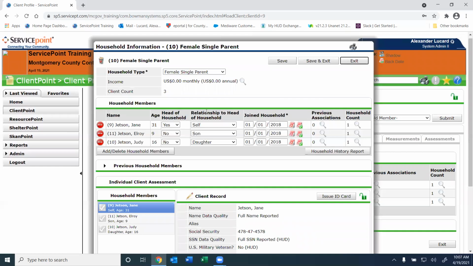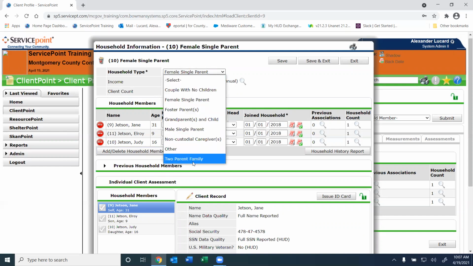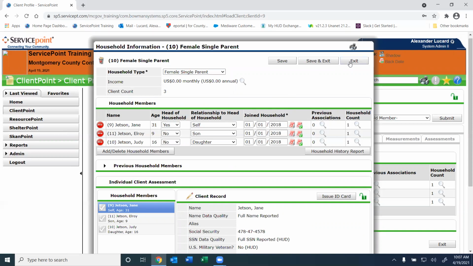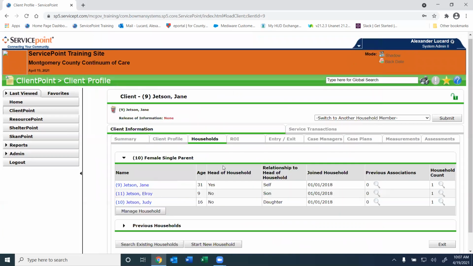So another good example would be, let's say Jane remarries. We'd add the new husband into the family. And we would change this back to a 2-parent family because now there are 2 parents. Even though one is a step parent, it still would be a 2-parent family. And that's all we have to do to edit the households.